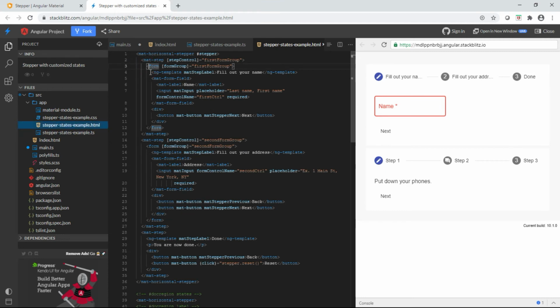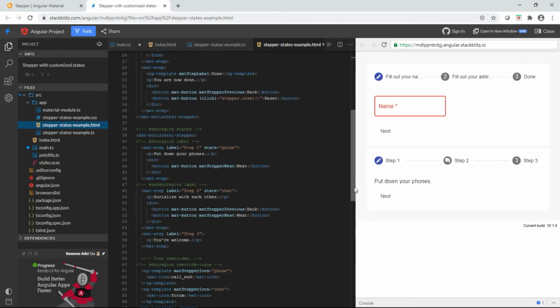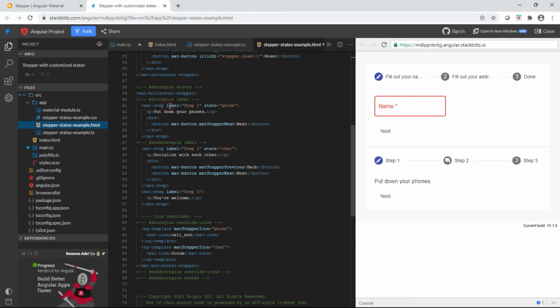The first stepper uses an ng template. An ng template basically says, with an attribute of mat step label, and here I'm saying, here's an ng template, here's my mat step label, here's my text, and yes, I could control the position of this thing, but it was a different way to specify the label. In my second stepper, what I'm doing is I'm just defining a label equal to step 1.